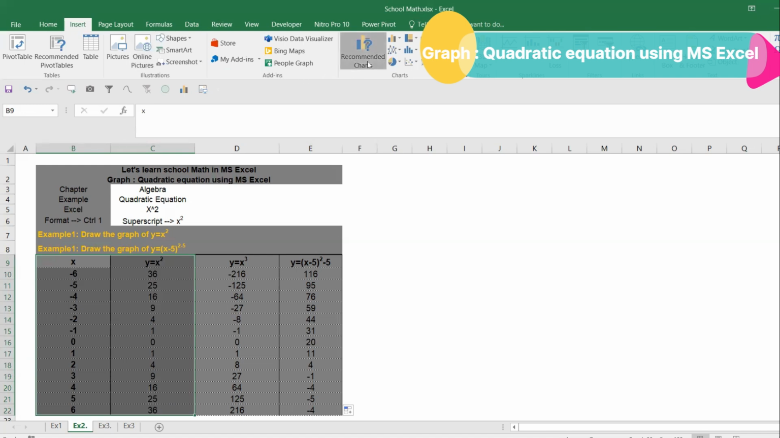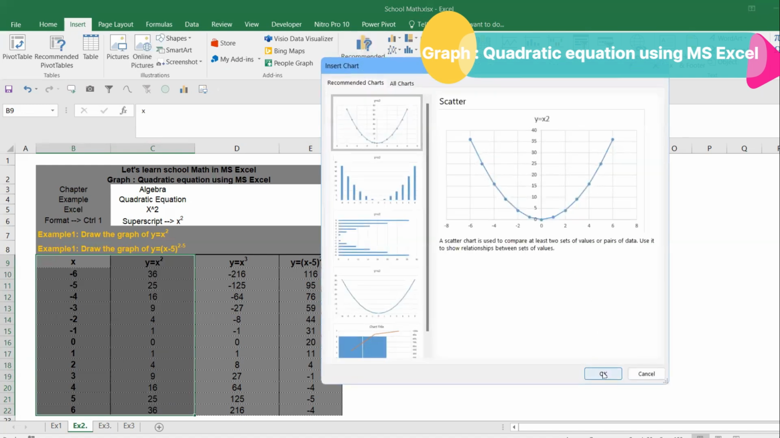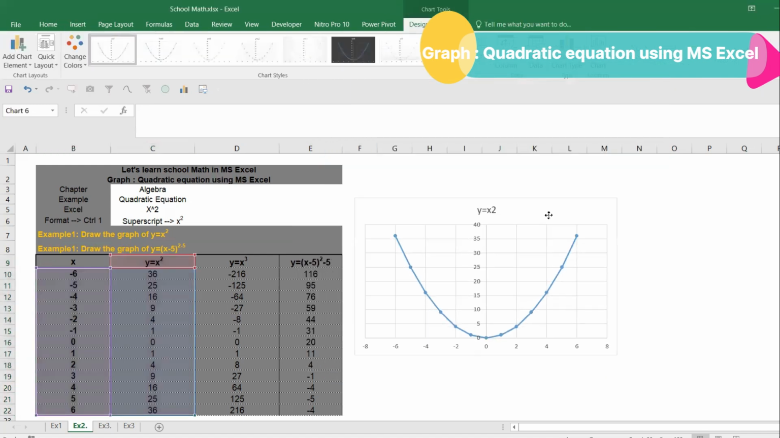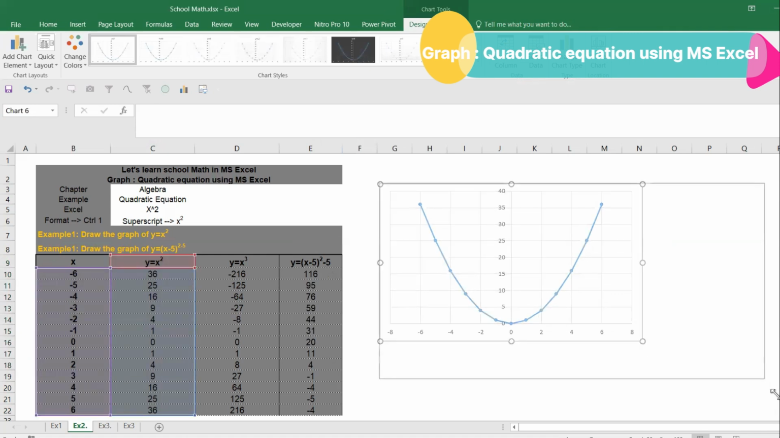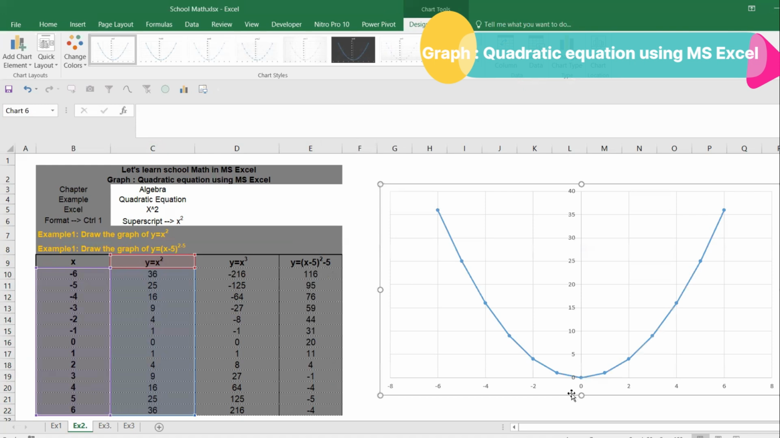So go to Insert and go to Recommended Charts. A very beautiful chart has come, right? Very, very beautiful chart. And this is the quadratic one. Maybe I will just keep it here, and it has come very beautifully, right?